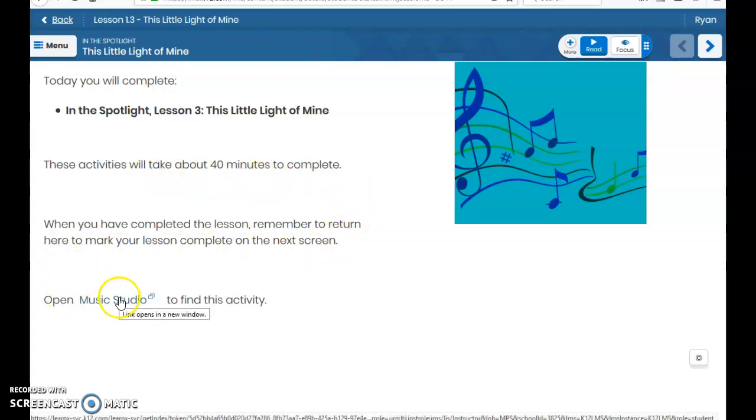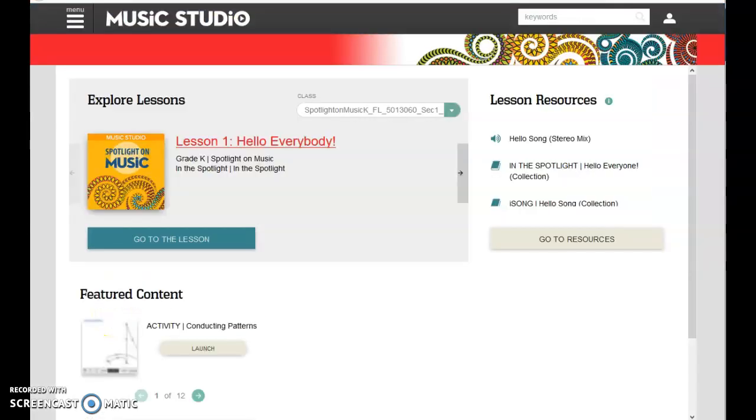You're going to open the music studio to find all of your lessons. All of your lessons are located on the McGraw-Hill Music Studio. So you select and open the music studio, and it's going to take you to a landing page that looks similar to this. Again, we're looking for second grade, but since I'm the teacher, I have access to all grades.